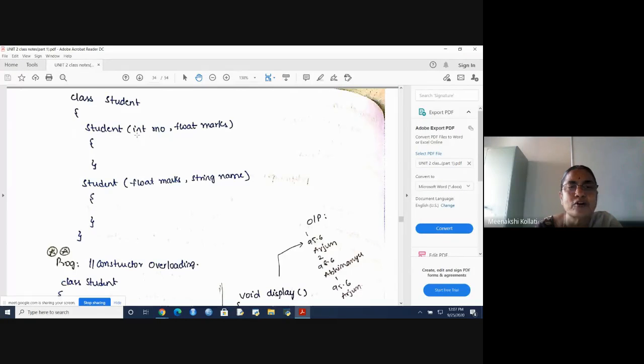And it can have parameters. Now this is one constructor in this class and this is another constructor. So this class consists of two constructors. And we will check whether these two constructors are overloaded or not. How do we check? Now we will see the parameters.